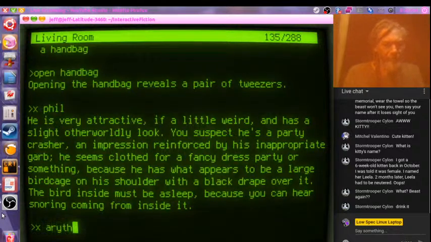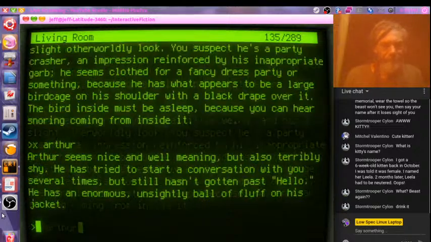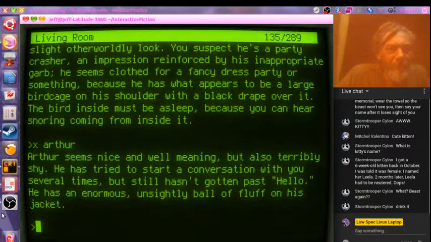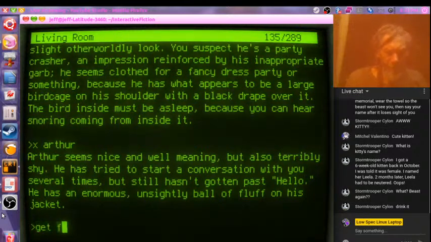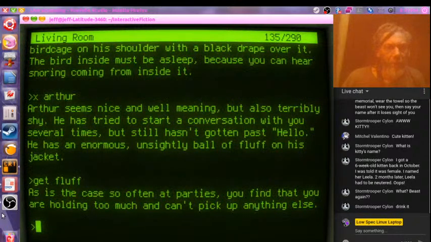Let's examine Arthur. Arthur seems nice and well-meaning, but also terribly shy. He has tried to start a conversation with you several times, but still hasn't gotten past hello. He has an enormous, unsightly ball of fluff on his jacket. Interesting. Get fluff. As is the case so often at parties, you find that you are holding too much and can't pick up anything else.